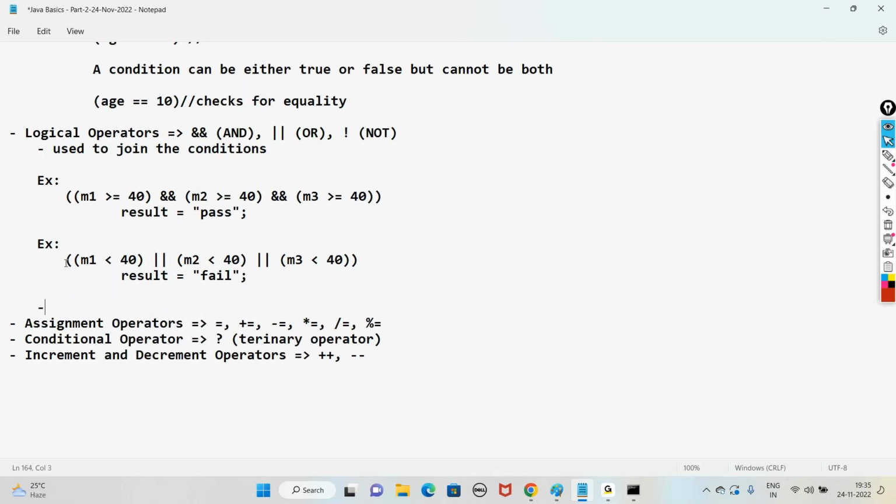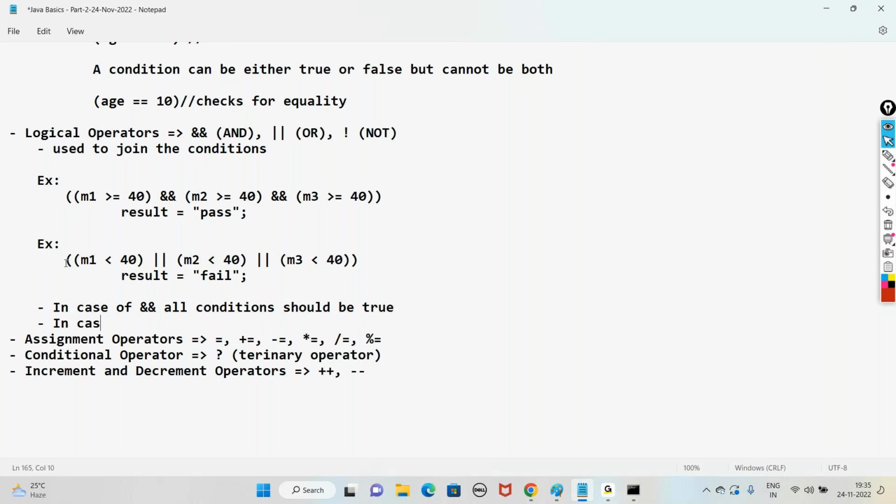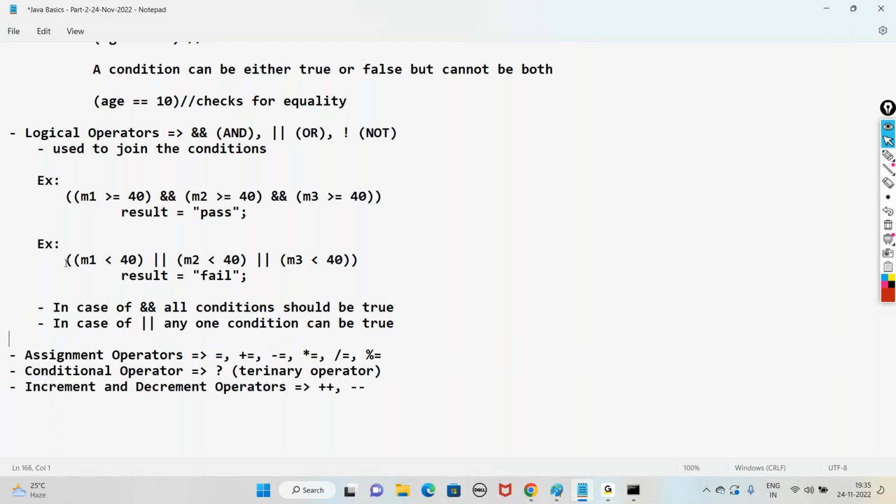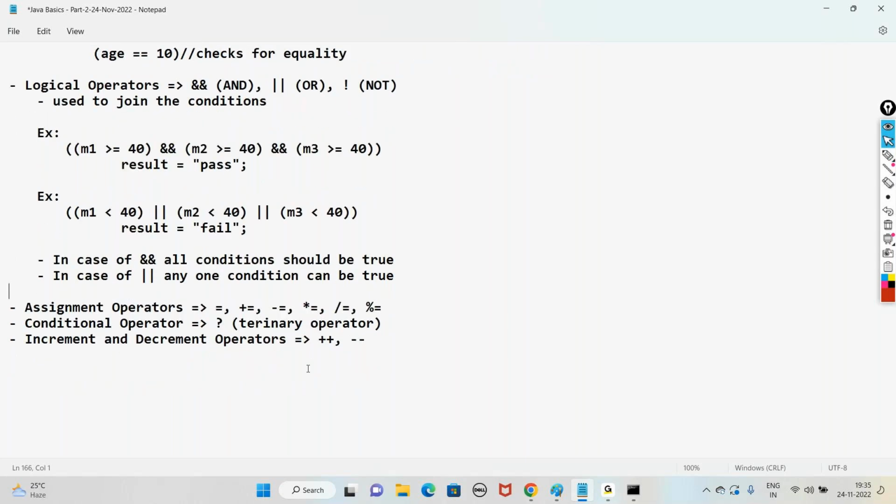What is the point? In case of and, all conditions should be true. In case of or, any one condition can be true. Okay. Now, what about not? Not is like negation, which means if the condition is true, it makes it false, and false becomes true.